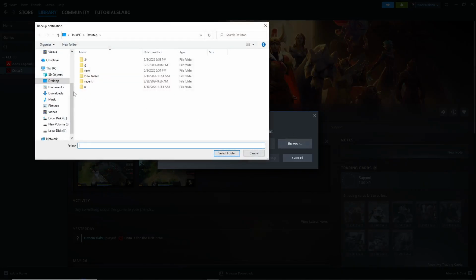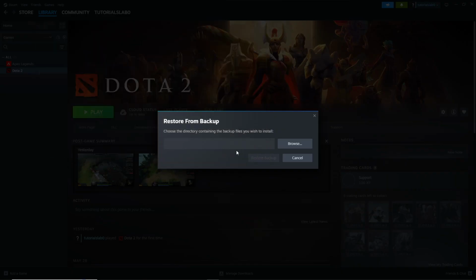Navigate to the folder containing your backup files that you transferred from your old PC. Once you've found the correct folder, click Select Folder to confirm. Steam will automatically detect the backup files and prepare them for installation. Finally, click Restore to begin the installation process. Steam will now extract and install the game from your backup files directly onto your new PC.